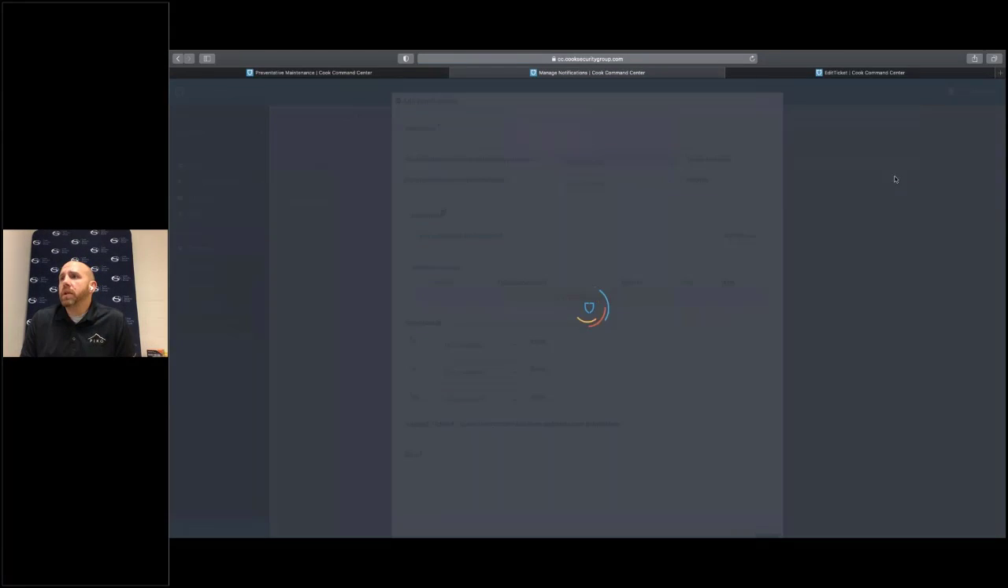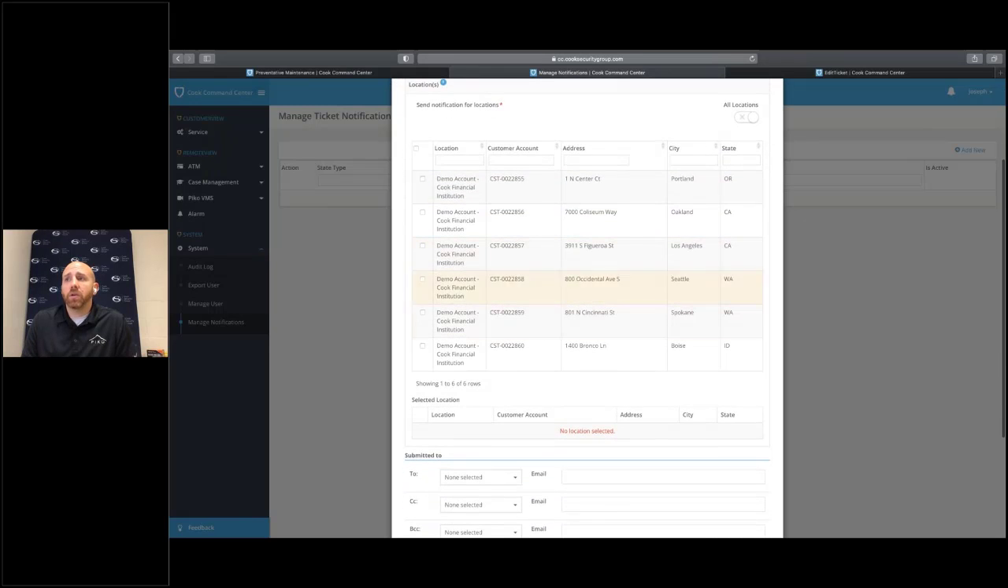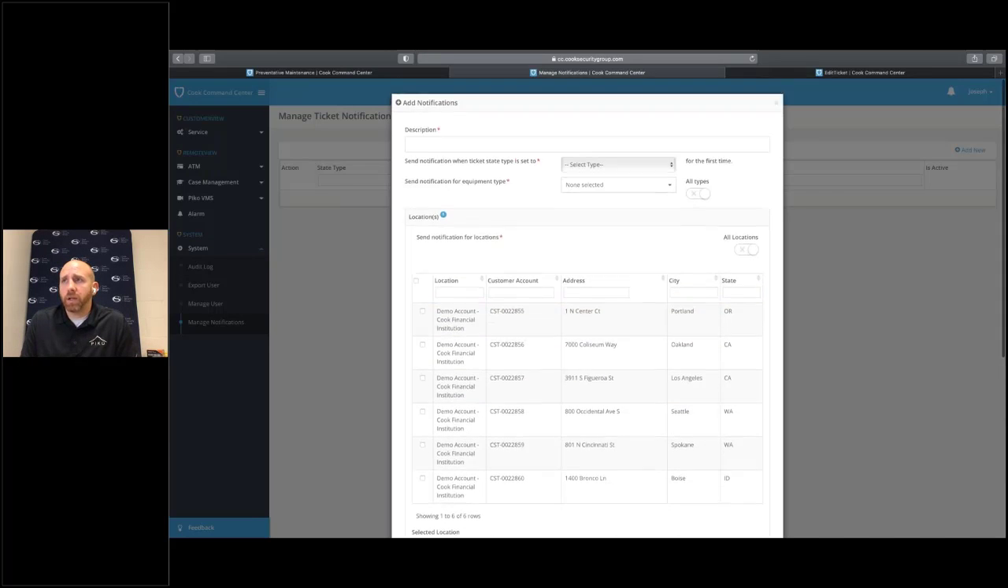Okay. So what you would need on the notifications is a brief description of what you'd like it to be. And then you would select the type of notification that you want to receive. Then you'd select the equipment type, so whatever piece of equipment you want to receive a notification on. Then down below, you'd select a location, so all locations or a specific location, and then who you want to receive those notifications. Great. Please let me know if that's not what you're asking. I want to make sure I answered the question correctly.